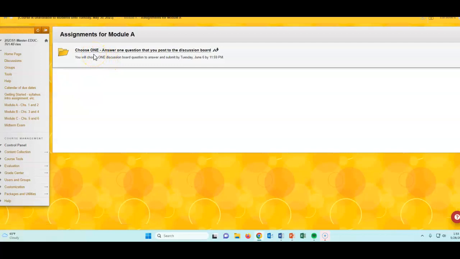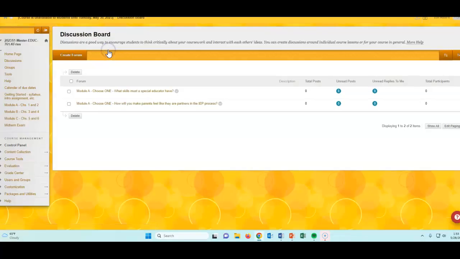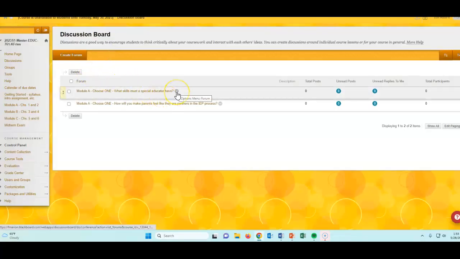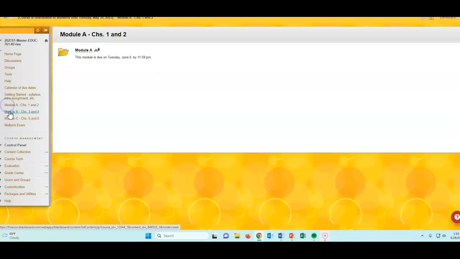So for example, in Module A, you will answer one question that you posted to the discussion board. So you'll click right here, and in Module A, it will take you right to the discussion board. All right, so you will click right there or on the other one, and then you will click, let's say, this one. I'm getting into it a little more than I wanted to. Then you're going to create a thread. Okay, that is how you will make your post. But again, they're all organized the same way.